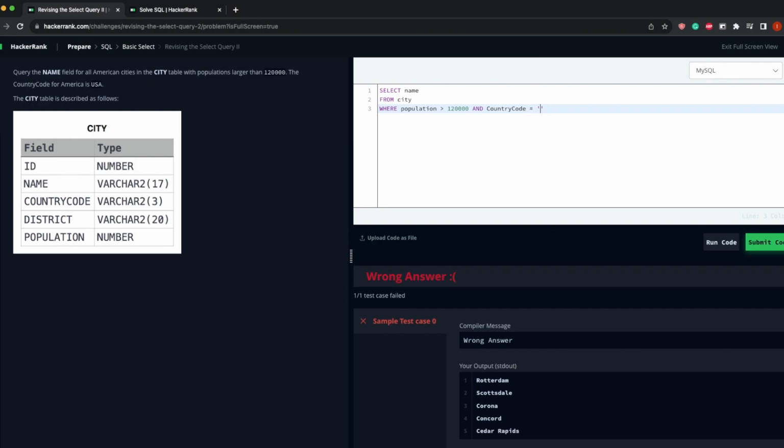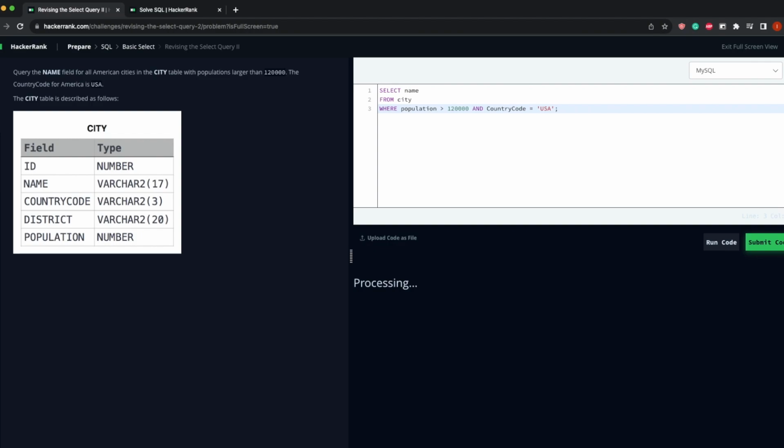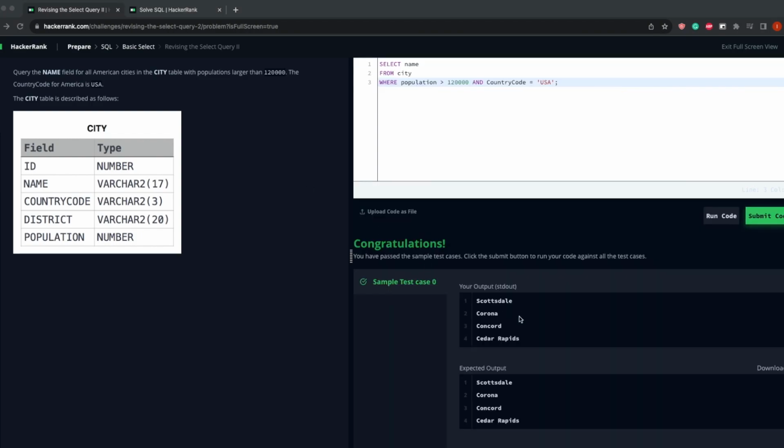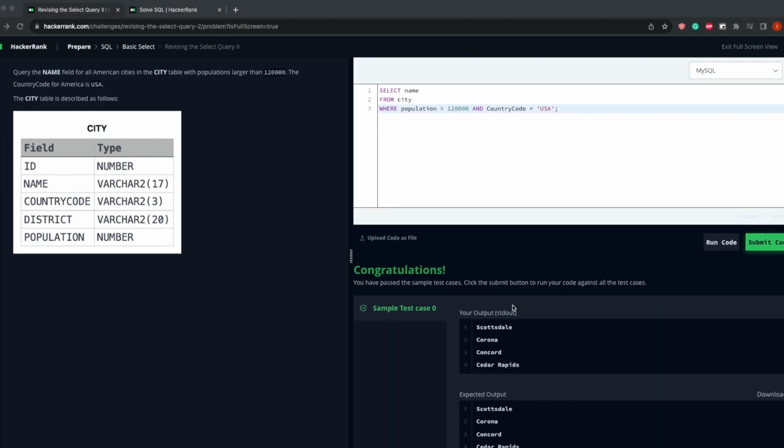And since this column is a string, we're going to have to include quotes, so USA, and be very careful because this is not the same result as this. And as we can see, it's all caps. Okay, so now we're going to hit run and let's see what we get. All right, so this has been a success, and it looks like it's all good. So we're going to submit it.